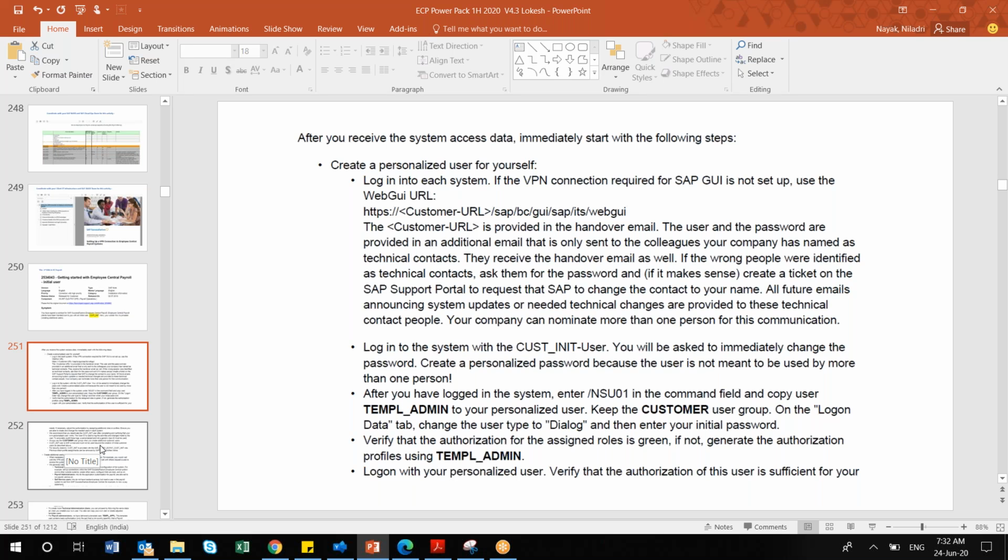And I saw those copy user steps. Now tell me this: CUST_INIT is my entrance door, right? To SAP or backend ECP. It's my entrance door for the first-time implementation. Yes, using this, I will be creating all the other user IDs and assigning them appropriately.